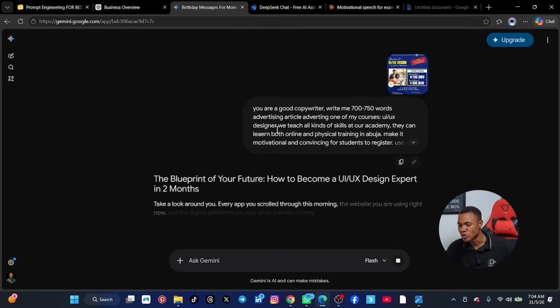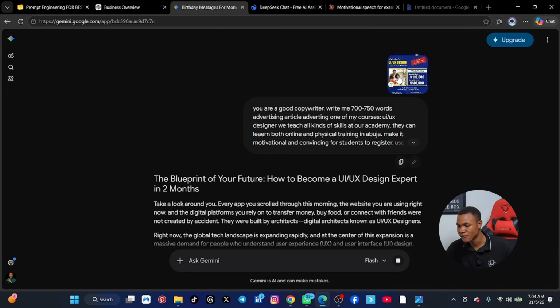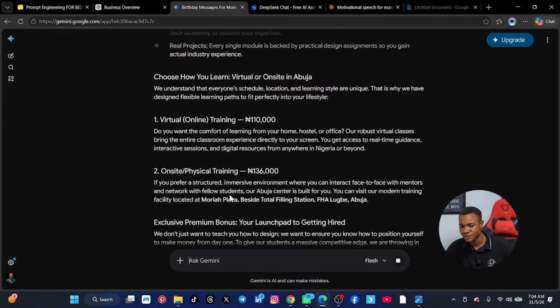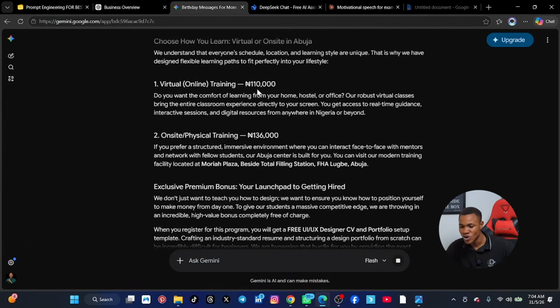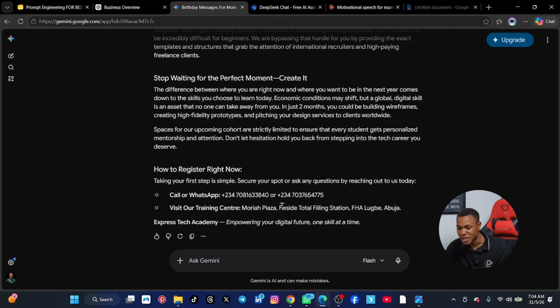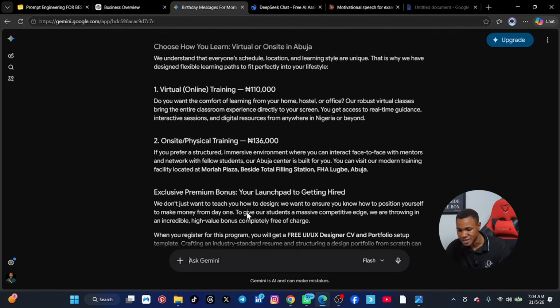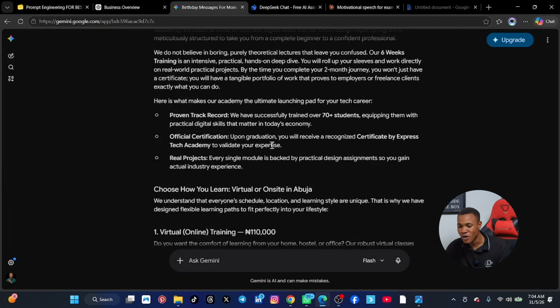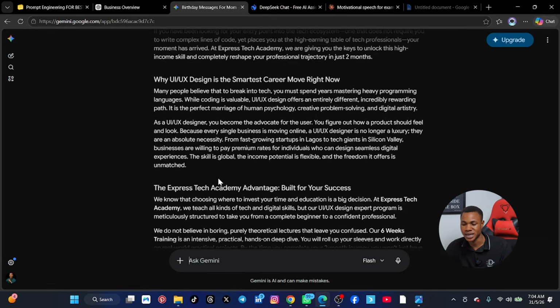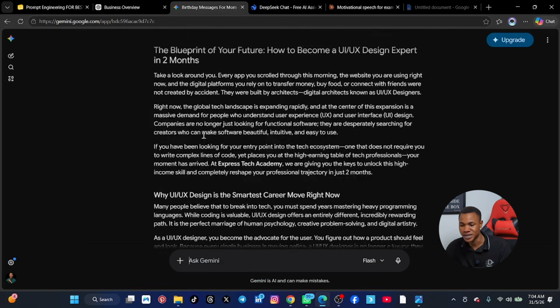The AI is going to do a bit of research, and especially focus on this particular UI UX. So let's see it. You can see it captures the amount that is in the graphics, the on-site training, the online training. Everything is looking, my numbers that are there, everything is here. Every information here is actually what is there. It's even giving the background of what Express Tech is, why you should study UI UX and all of that.